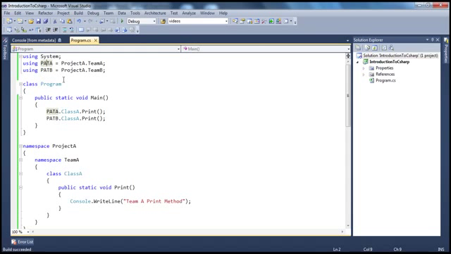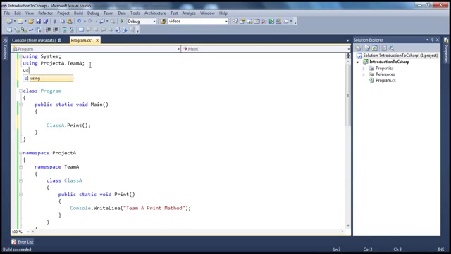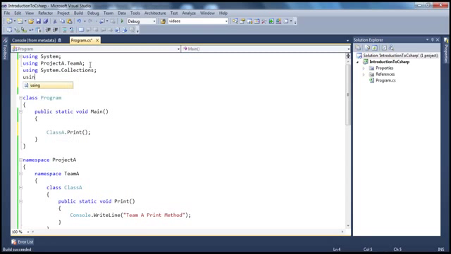Okay, now some people say the using statement is good. Okay, but then if they use the using statement, let's look at this. Project A.team A class A, let's say for example, if we use the other namespaces as well. Okay, now let's say I am saying class A.print.